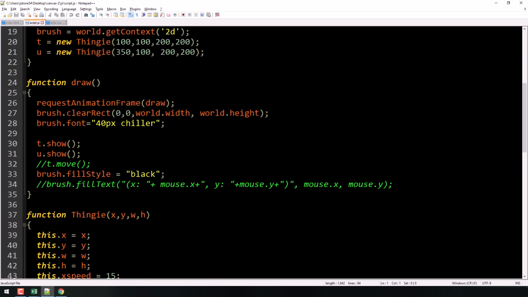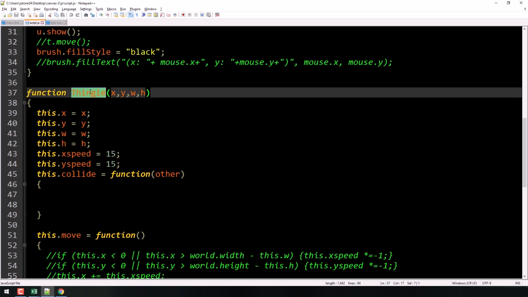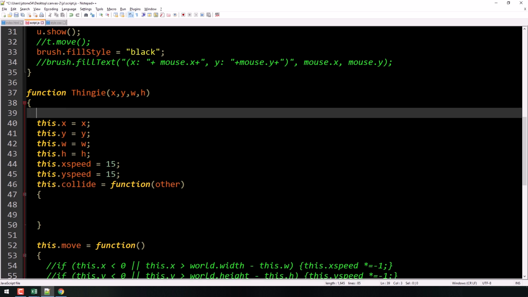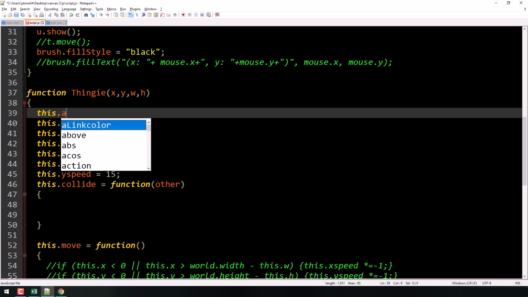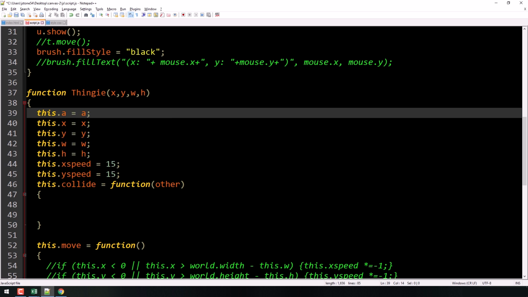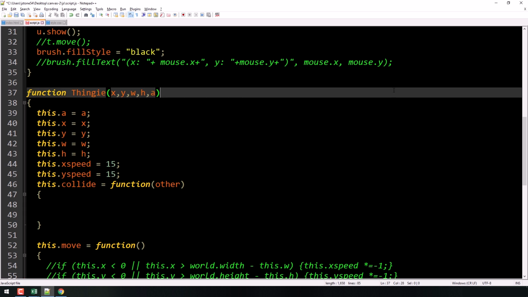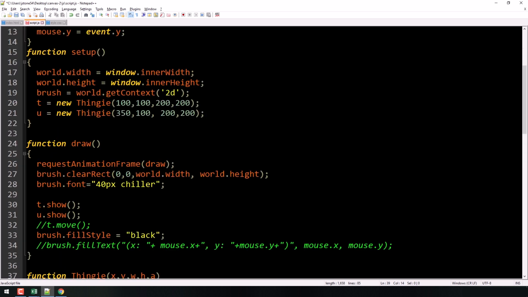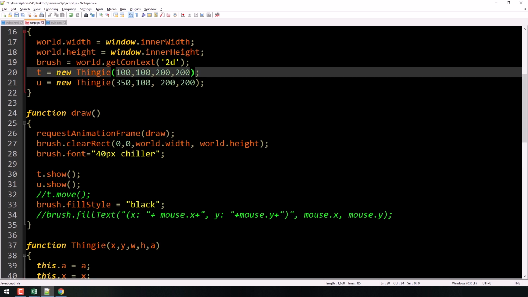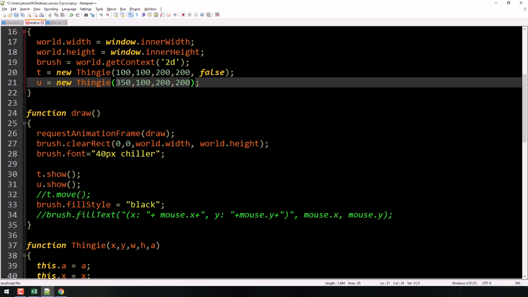First thing I want to do here is add a variable to my thingy class. If you remember, the thingy class is what we're using to draw the rectangle. So I'm going to add a variable called this dot a, standing for attached, equal to a. So we're going to add that parameter here. Now when I create a thingy, or a rectangle in this case, I'm going to pass in a true or a false value. True meaning it's going to be attached to the mouse, and false meaning it's not. So right here where I created the first rectangle, we're going to say it's false, and this one is true. So now I've got these two rectangles.